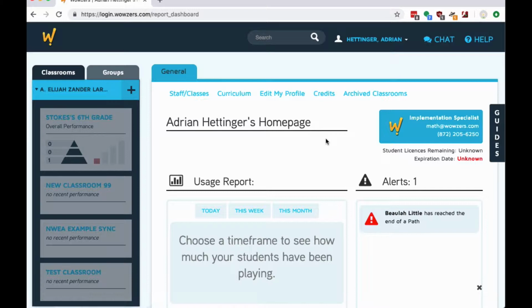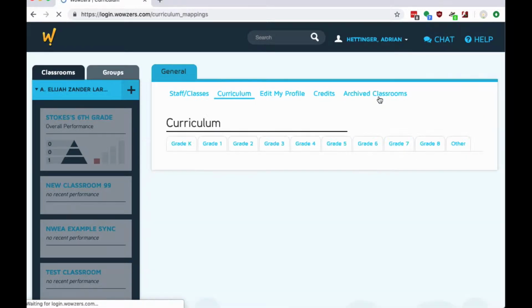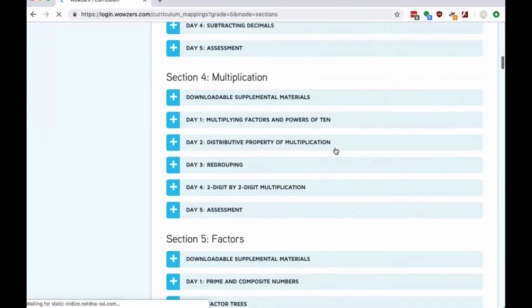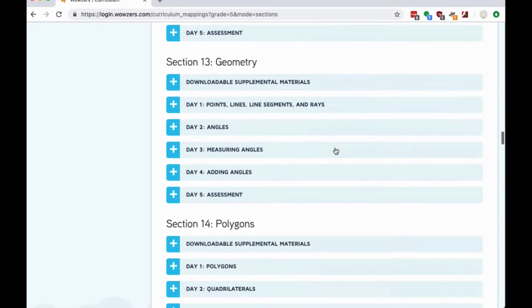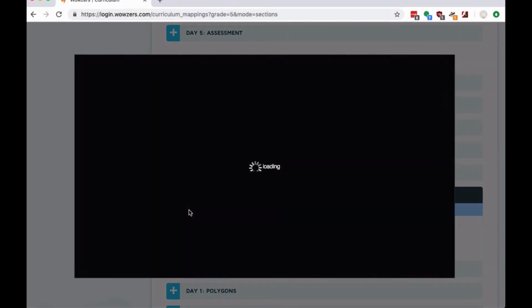To preview any of the curriculum, click your name and navigate to the curriculum page. Let's take a look at the assessment in Grade 5, Section 13, Day 5. All you need to do is click the eyeball icon to preview an activity.